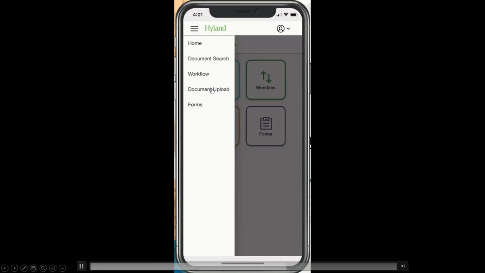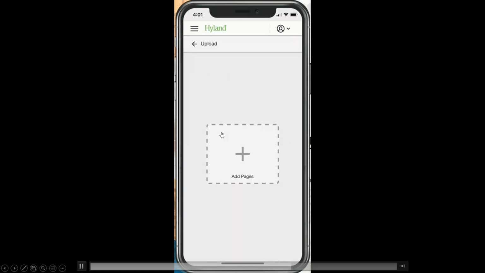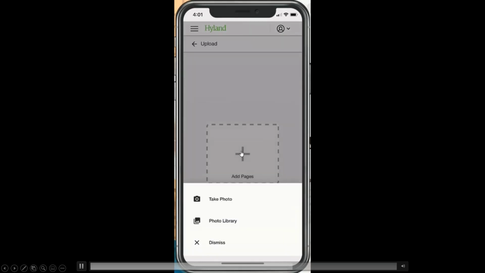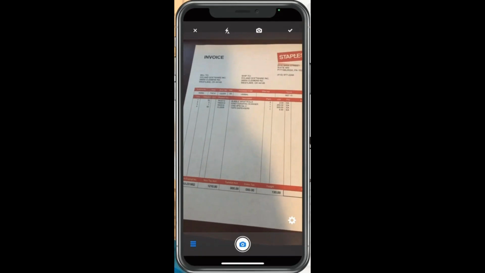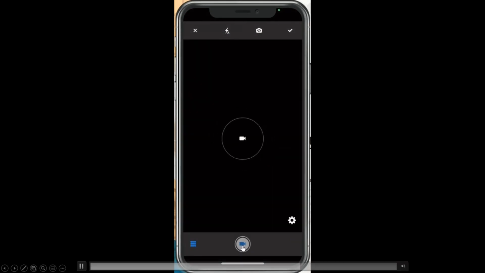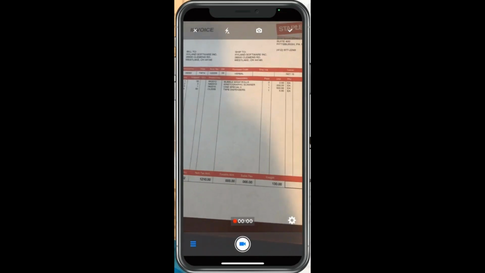So I can come into my document, my hamburger menu, my settings, but let's just finish up here by doing a document upload. I click on add pages. How do I want to get to things, through the photo library or take a picture? Just taking a picture of a document. Notice down here I can even capture video if I wish. Obviously, I have to start. There's a document mode that can do the auto crop for us, but let's go back to the actual photo.